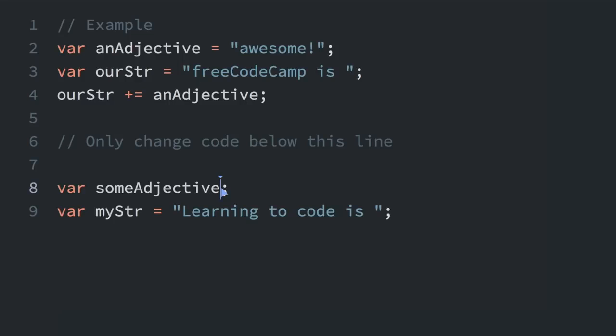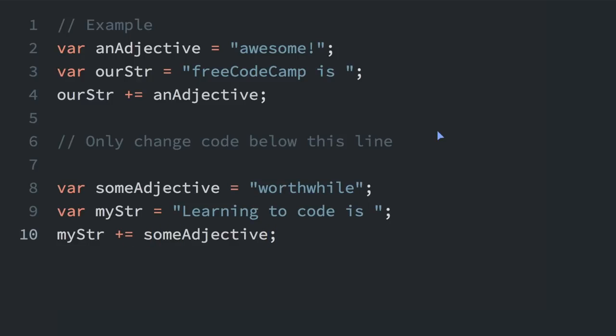So let me show you another example. We're going to say someAdjective equals worthwhile. And now I'm going to use the plus equals. So myStr plus equals, and then I can put someAdjective. So now, after we do myStr plus equals someAdjective, myStr is going to say learning to code is worthwhile.